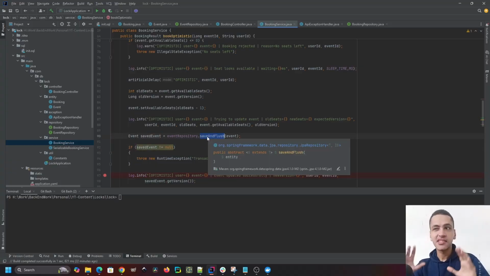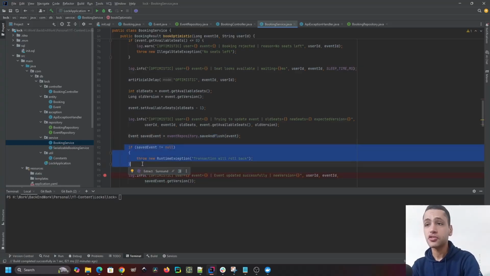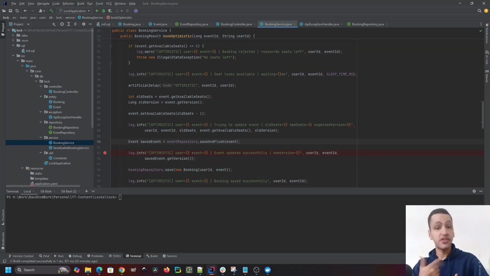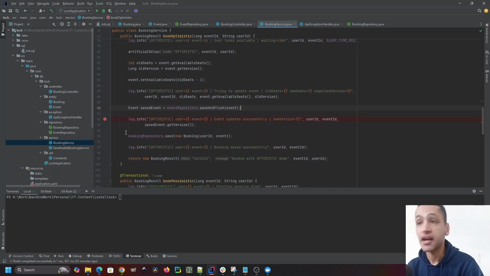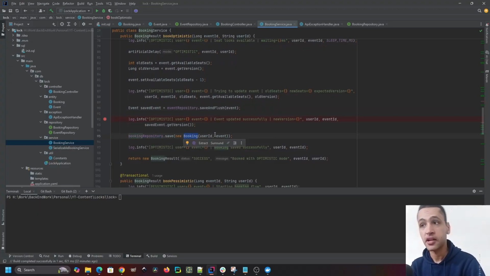But that's basically the idea of flushing. So it wouldn't really matter if you save or save and flush. Save and flush just makes it faster to break things, in order for this demo. That's basically it, and eventually we're going to be saving the booking, the new booking related to this event.